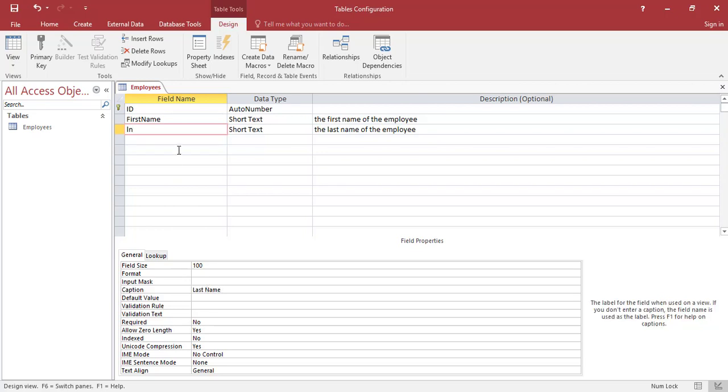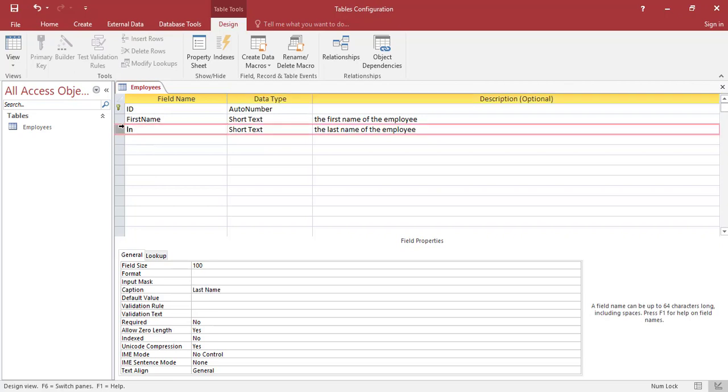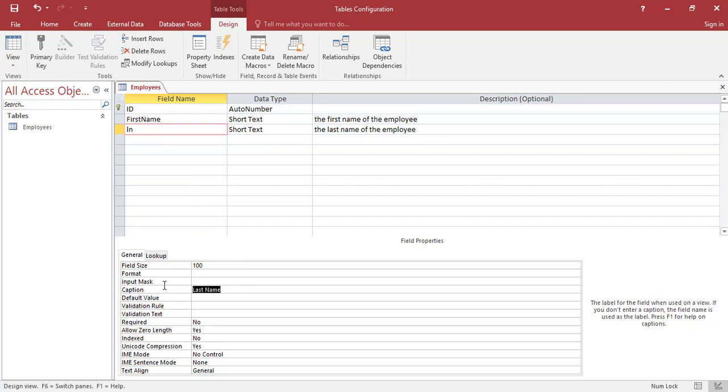So when I import this data or bind this table into a form, I'll be seeing the caption last name, not the field name here. Similarly, if it's going to a report or something like that, basically the caption is for display purposes, the field name is for programming purposes. But if the system doesn't find a caption, it will use the field name, so you can take note of that.